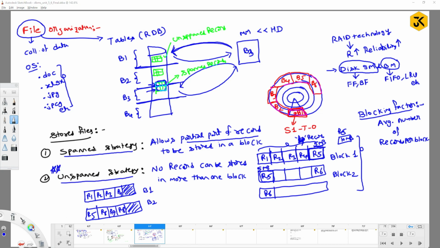So basically, if I elaborate on this, the unspanned strategy is used to work with fixed length records. Whereas the span strategy works with variable length records, meaning that the length of the records can be dynamic. We don't know exactly; they are going to vary from time to time. So those kinds of records I can use with the span strategy, so that we can fit them across multiple blocks.